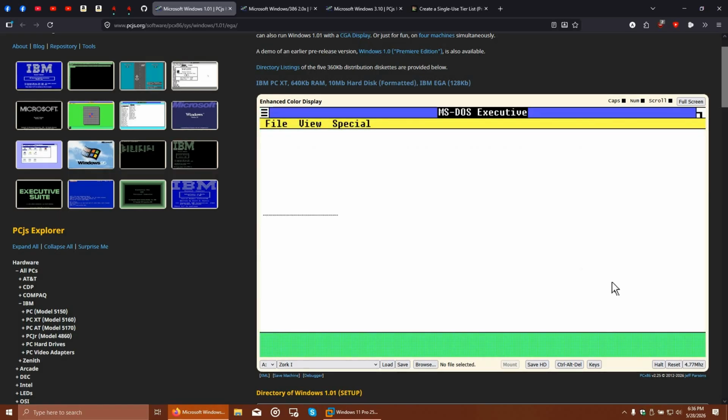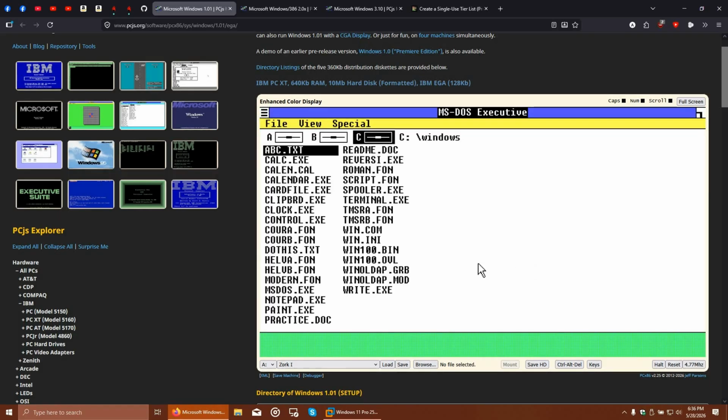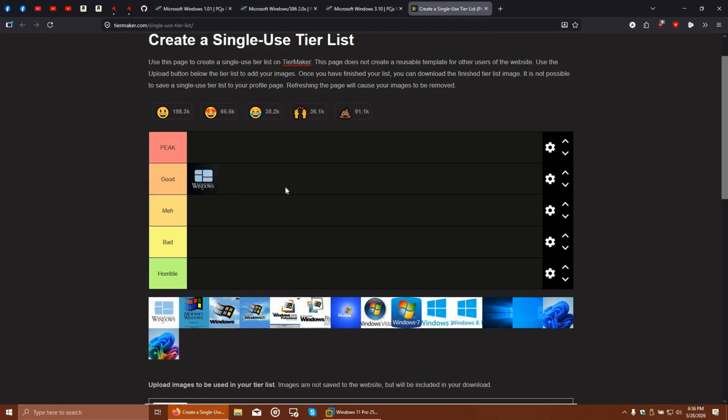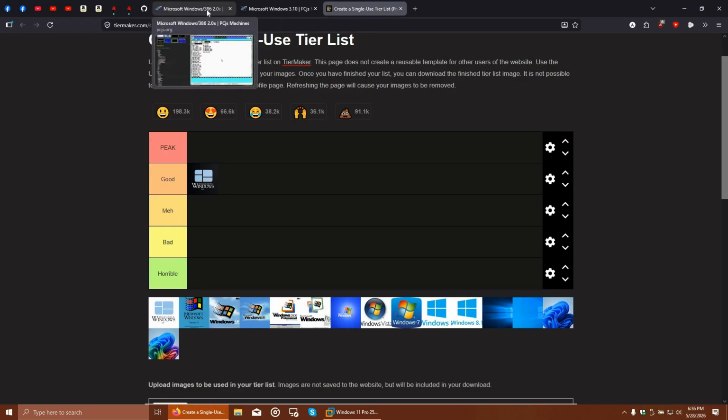You can definitely see all the lines and stuff, so it wasn't very advanced. And for a 16-bit operating system, really nice, really cool. For its time, it came out in like 1980 something. It's definitely really good and quite revolutionary. So for the verdict, let us put Windows 1.0 in good because it was revolutionary and a brand new start for Windows. So let's get rid of that now.